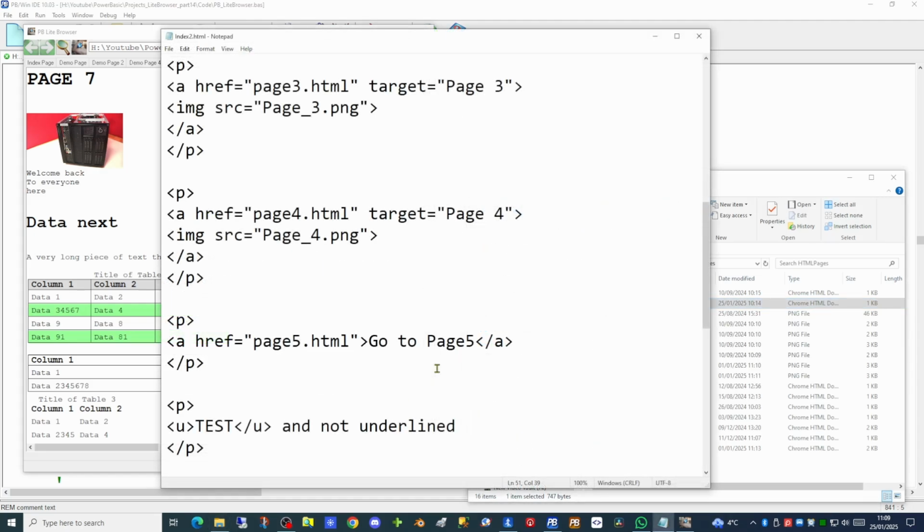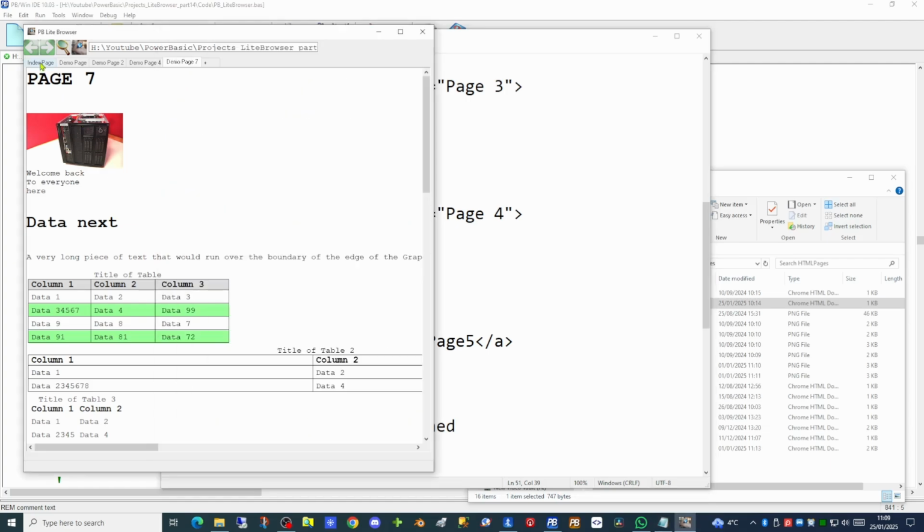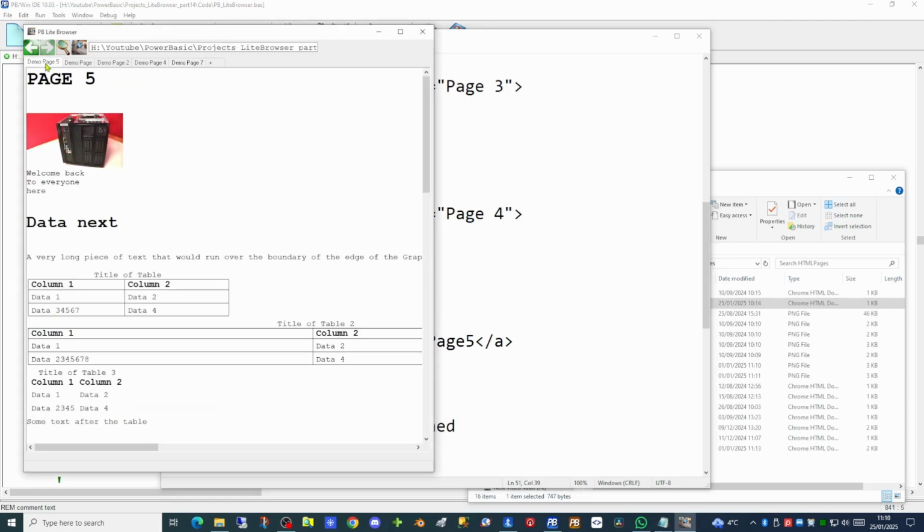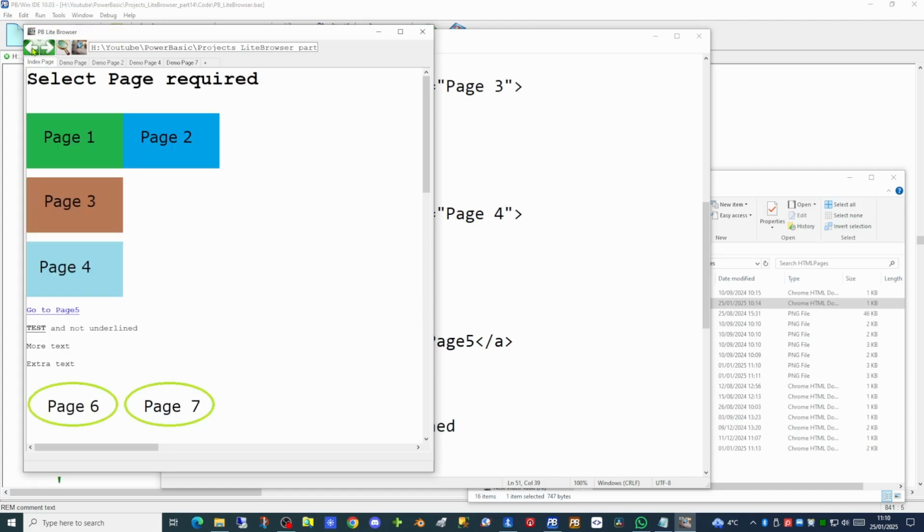However, in order to test to make sure that we have not broken some existing functionality, we have page 5 which does not have a target. So let's go to page 5 to see if it opens up correctly, which it does because it overwrites the home page. It overwrites the index. But we can use the back button to go back to the previous page, which takes us back to our index.